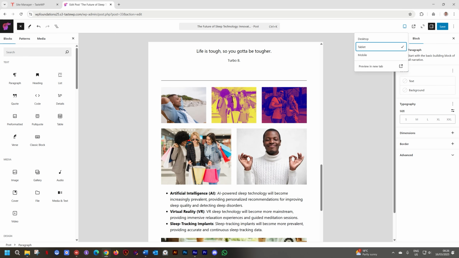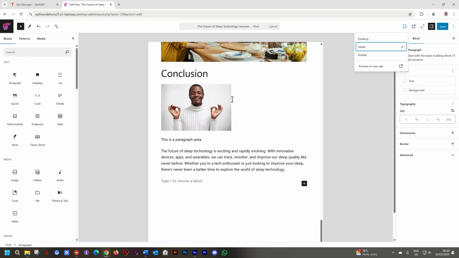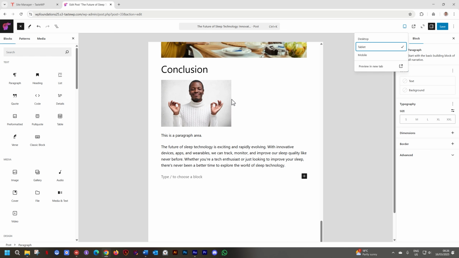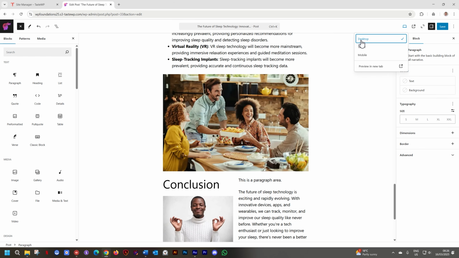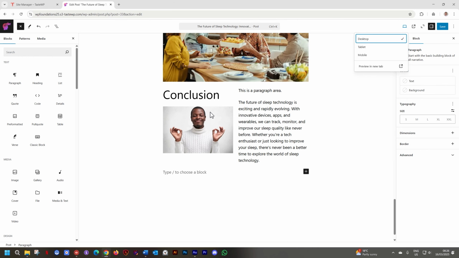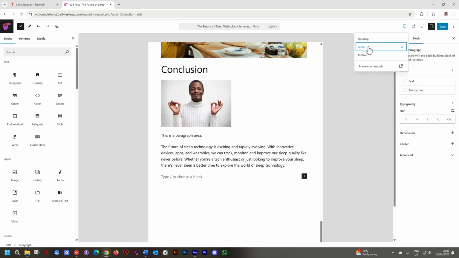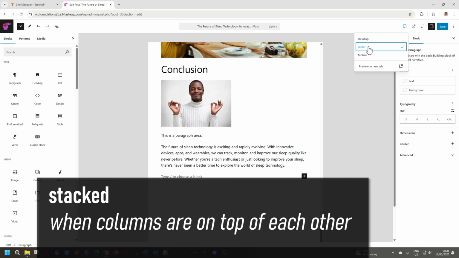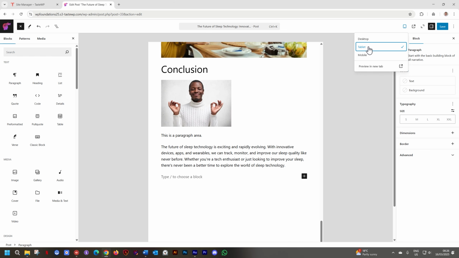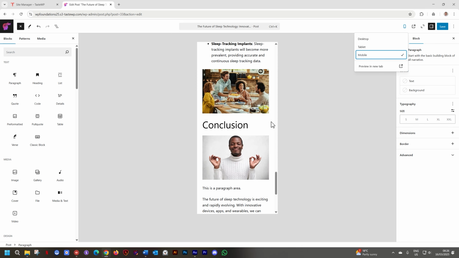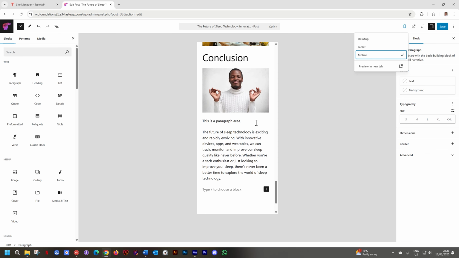But you may have already noticed when we came to the columns, something happened. Select desktop again, and note that these two columns are next to each other. Select tablet, and the columns move under each other. We call this stacked. They are stacked on top of each other. When I go to mobile, you're going to see it remains stacked. This is responsive design. This is what responsiveness is.